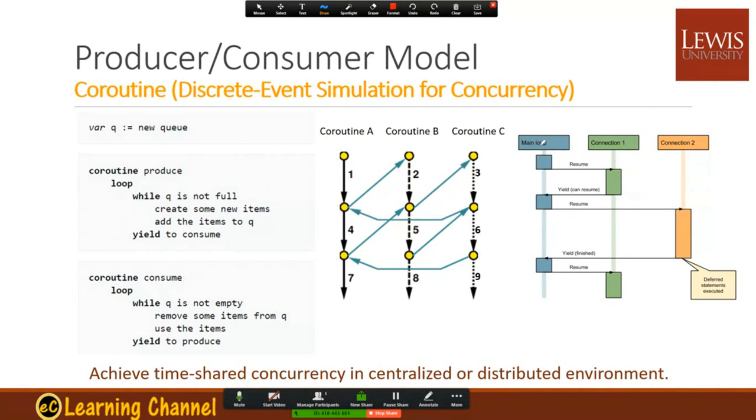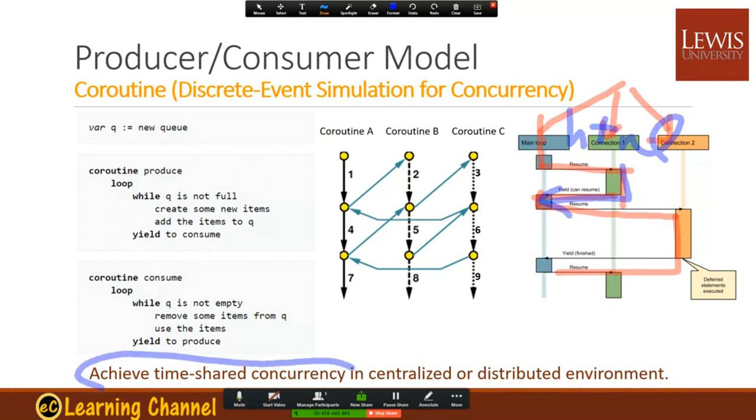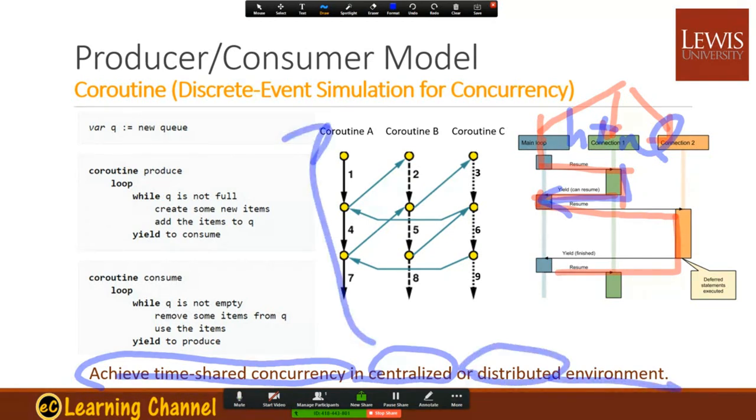And right here we may have a main program jumping to connection 1, and this can be a different process or even a different machine. So you have a main loop, and then there's a connection waiting for an internet response or something, like an HTML request, and then waiting for some result to return. So it achieves time-shared concurrency in a centralized or distributed environment using coroutines.